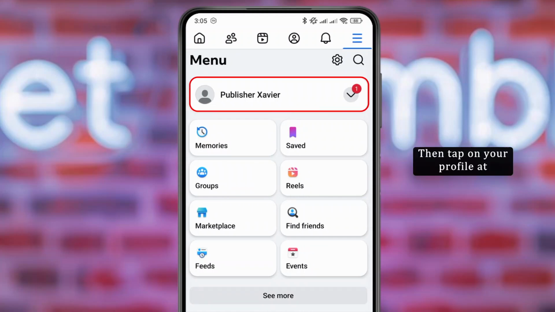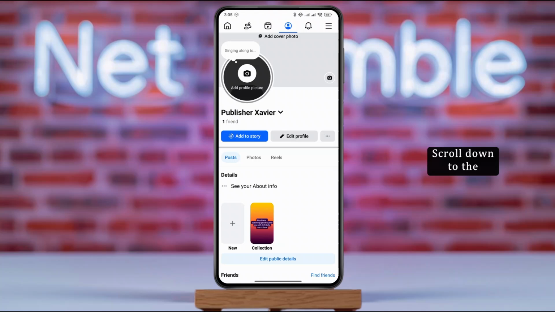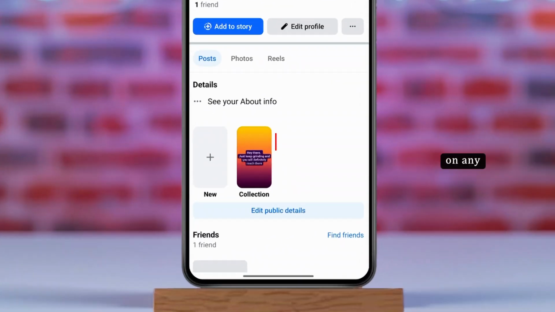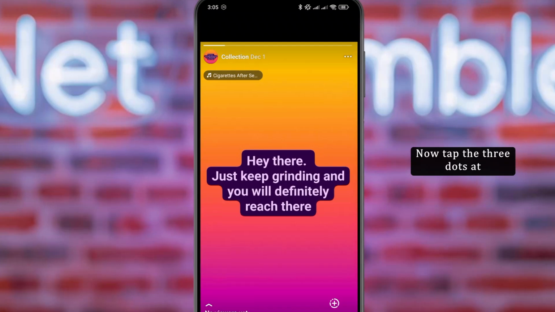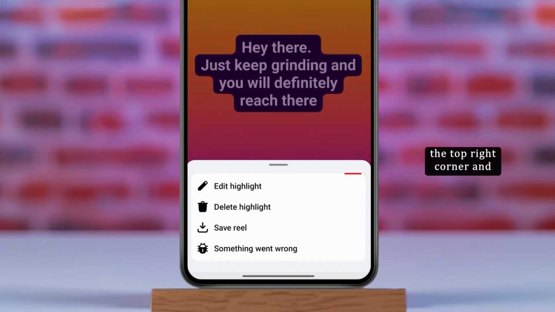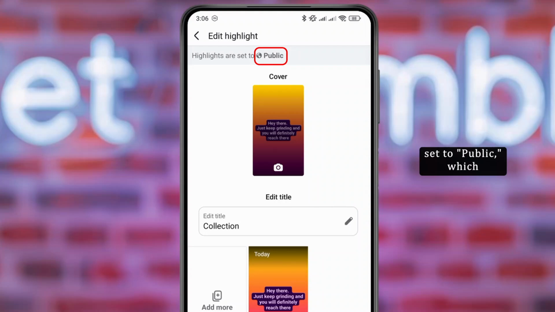Then tap on your profile at the top to access your Facebook profile page. Scroll down to the Highlights section. Tap on any highlight to open it. Now, tap the three dots at the top right corner and select Edit Highlight. You'll notice your highlights are currently set to public, which means anyone can view them.